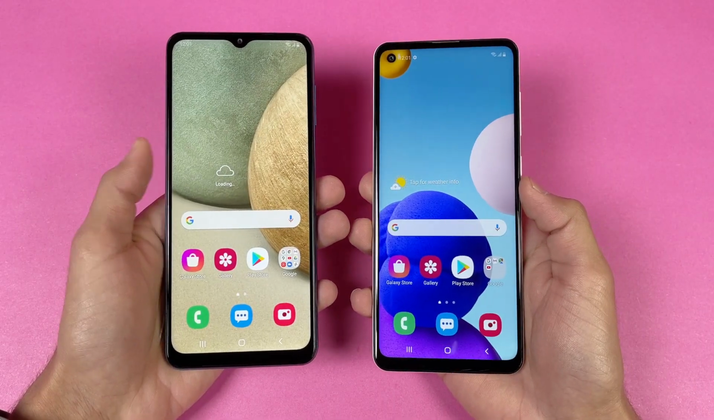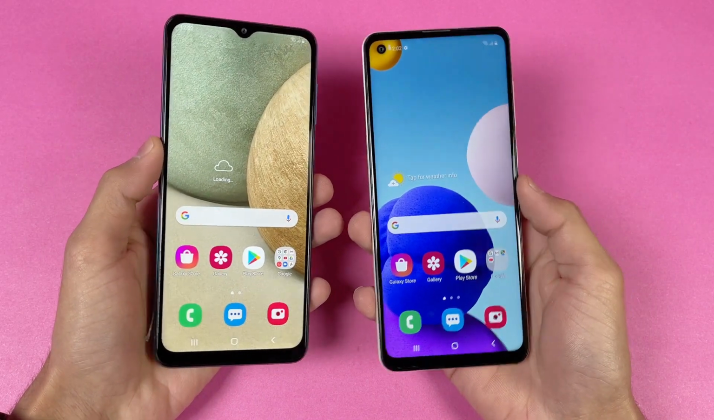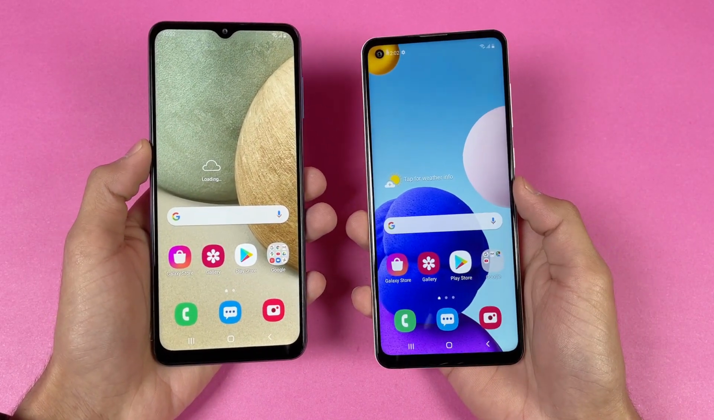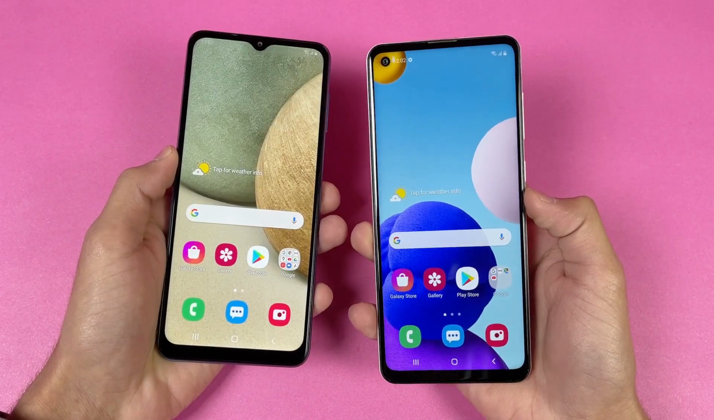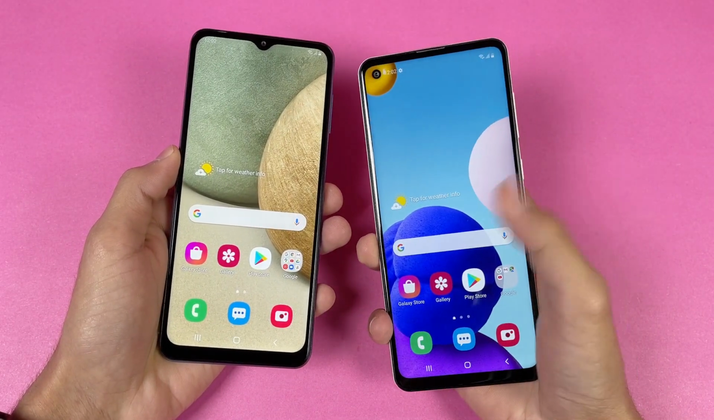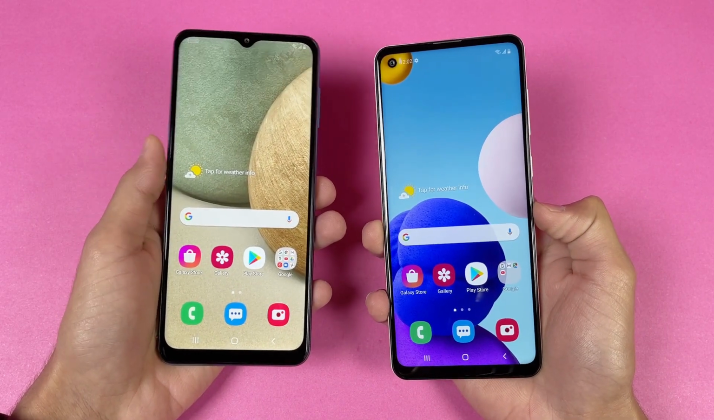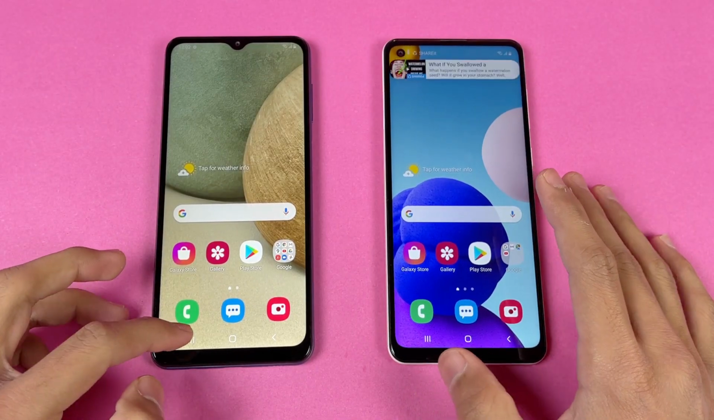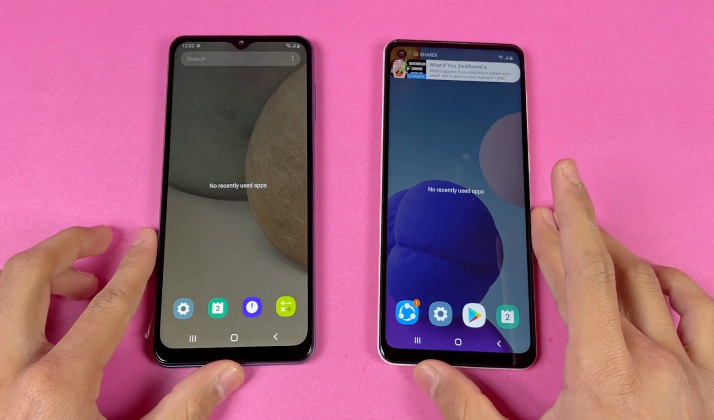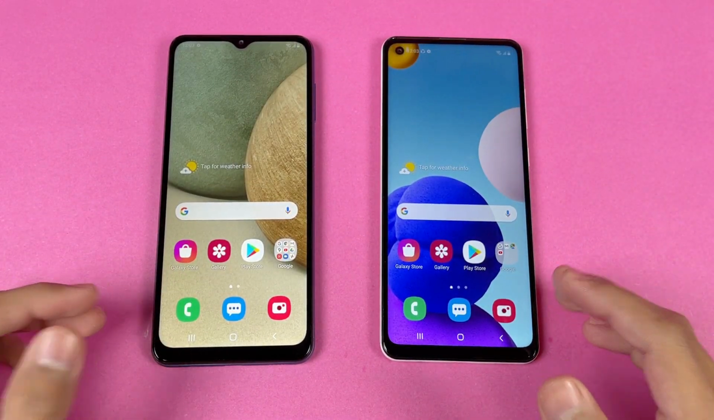You can see that both phones give you a very similar display. We have a 720p TFT display on both devices, but we have a water drop notch on the Samsung Galaxy A12 as compared to a punch hole on the left-hand side on the Samsung Galaxy A21s, which looks much better. You can see everything is closed in the background and no app is running in the background. Also, we have the same Wi-Fi network on both phones.